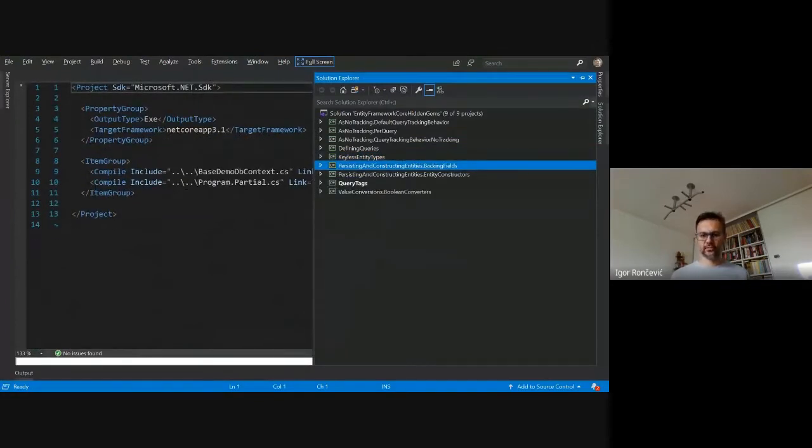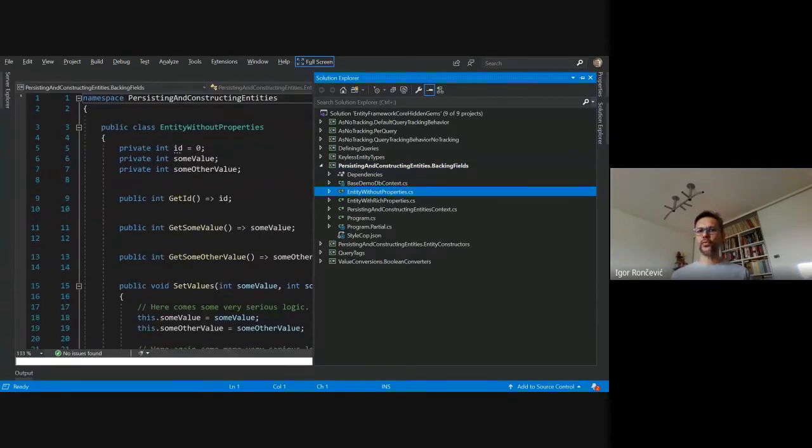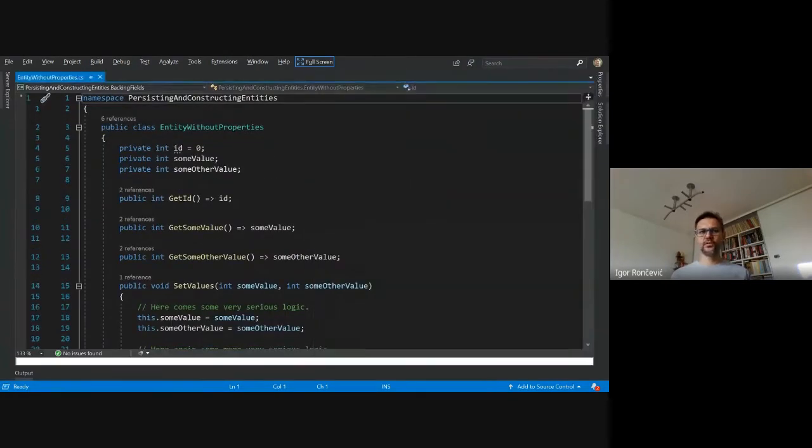One is called backing fields. So what are backing fields? I will show you two examples now. One is this entity without properties. So what is it about?